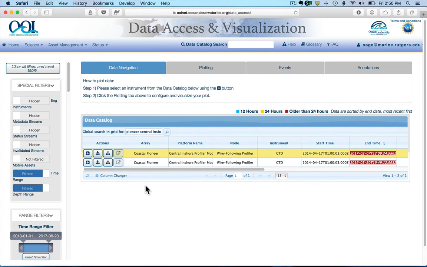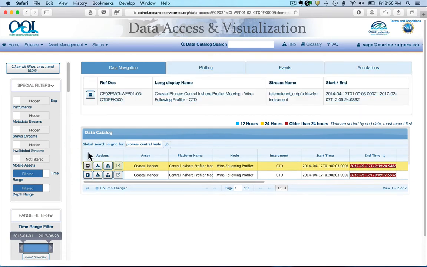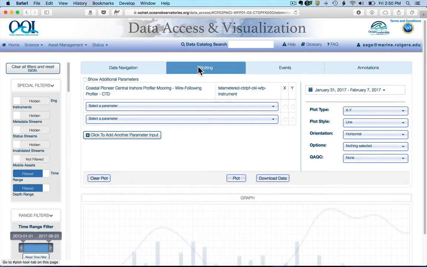Let's go ahead and add the first stream to the plotting interface. Clicking on the plus icon adds the stream to the list above. Next, we can click on the Plotting tab, which brings up the plotting interface. On this page, you can choose the date range of data you are interested in, and you can choose the plot type, as well as some other styling options if you'd like to customize your graph a bit.